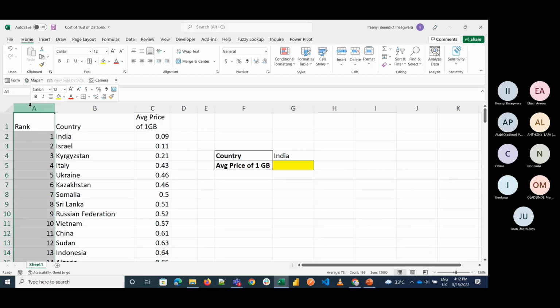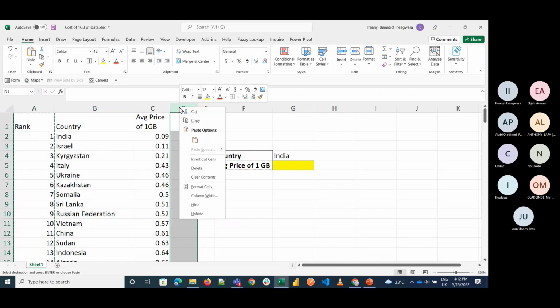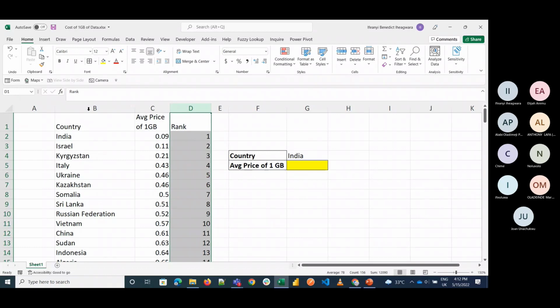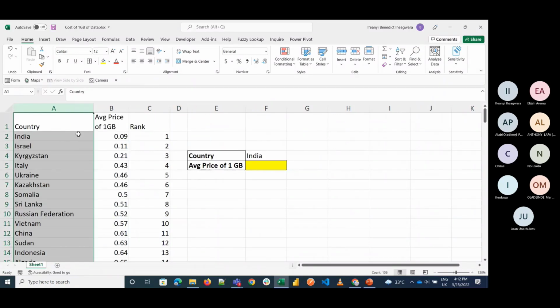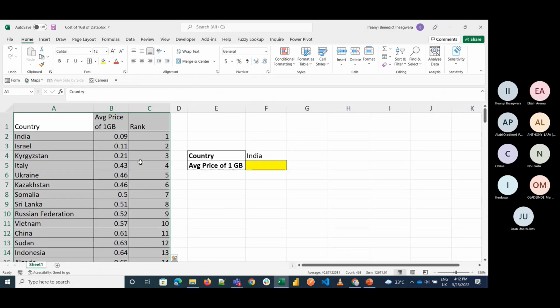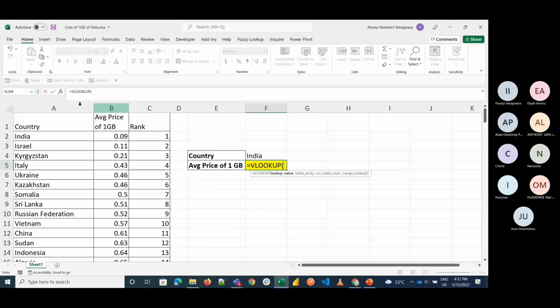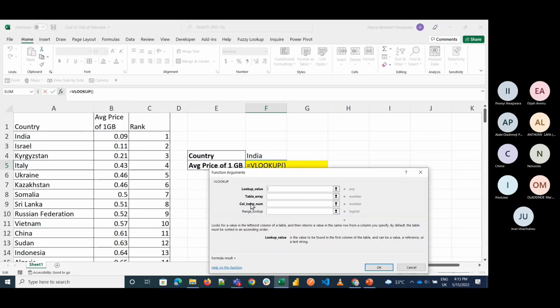But before I do this, let me not confuse it. Let me just delete this. Okay, delete button. So it goes to VLOOKUP, this fx. Okay, so this time we're looking for the word India from this table.